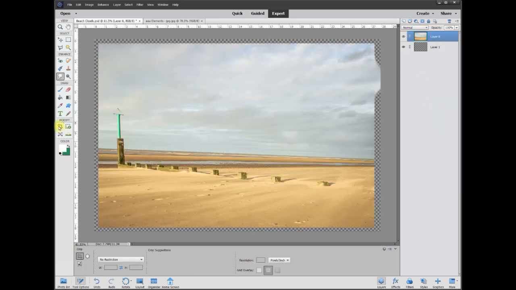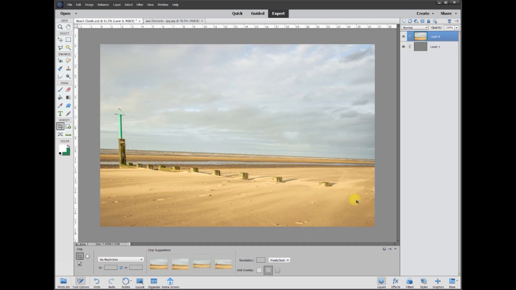Take the cropping tool, and I'm just going to crop the image one more time like this. And that's all there is to it. That's how to fix the line.